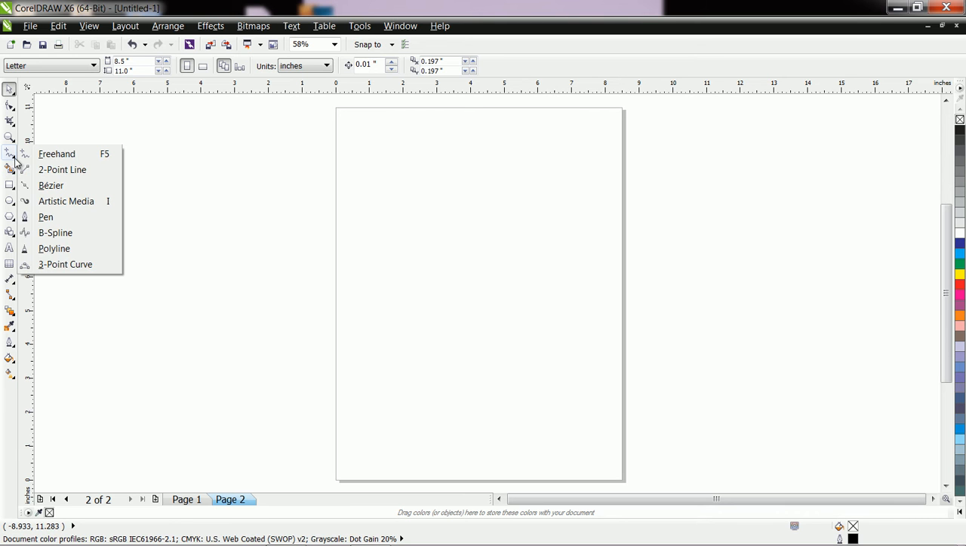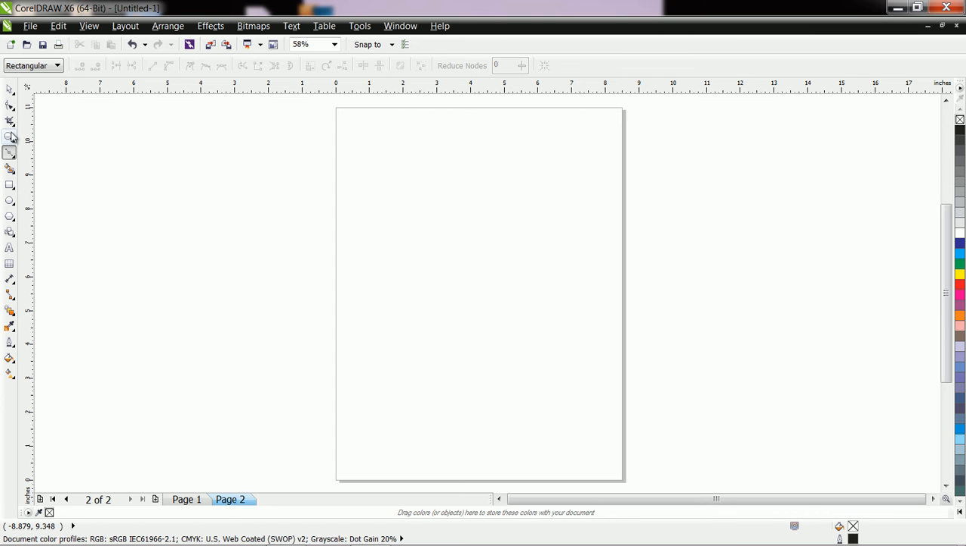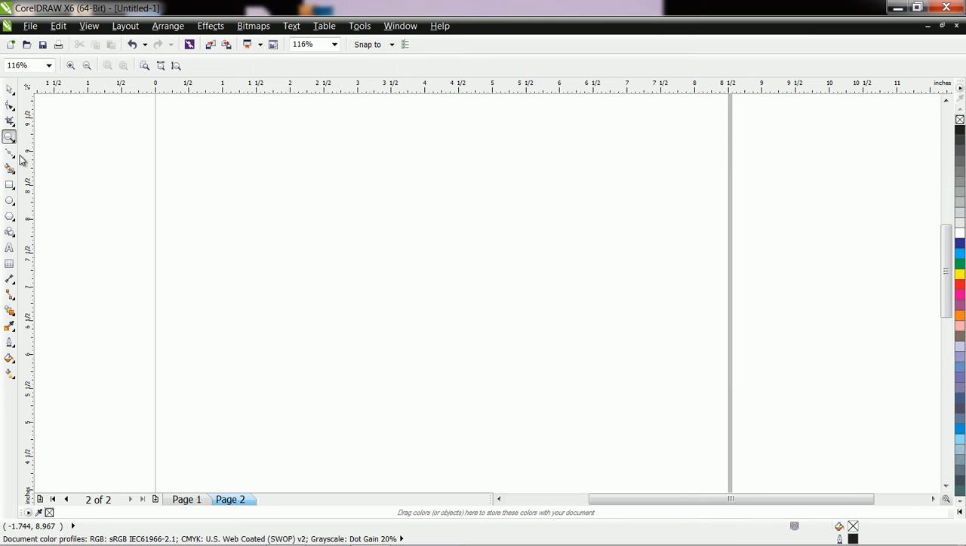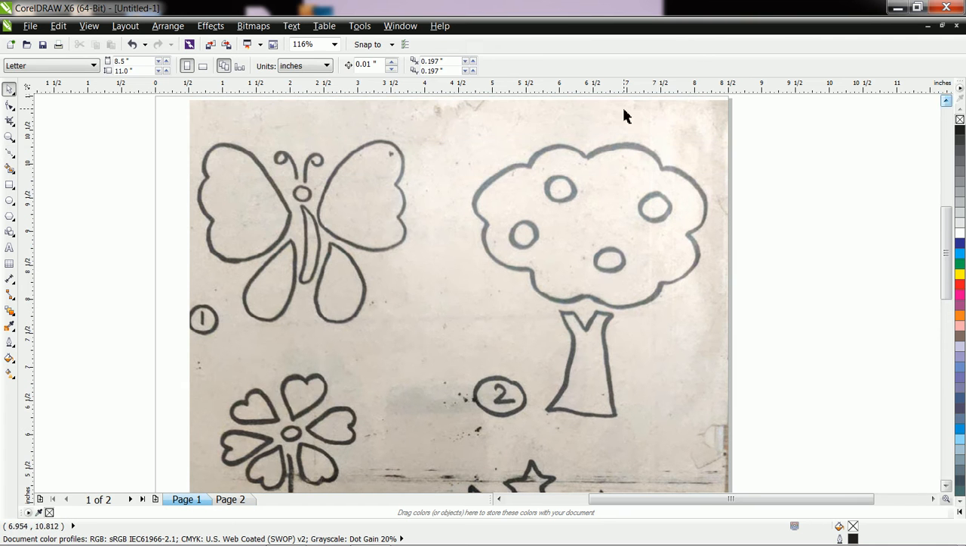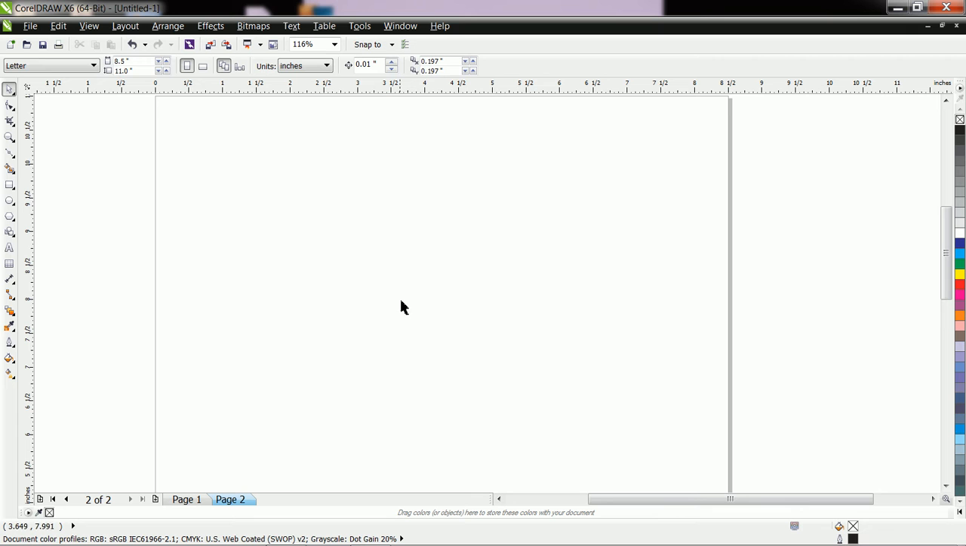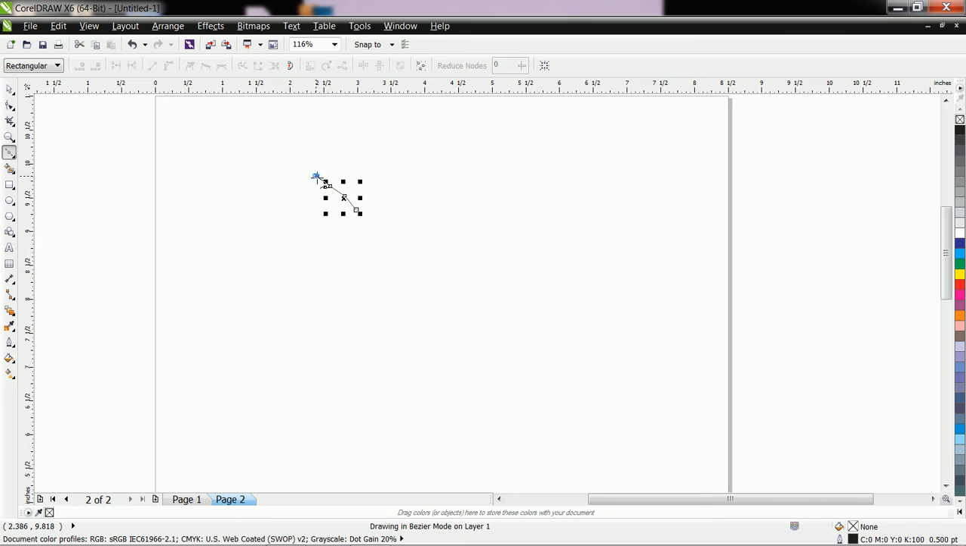Simply you can use the Bezier or pen tool. Here I use Bezier. First zoom the area. Then I want to draw this shape. If you don't know how to draw, you can also easily draw this shape. Simply click on Bezier and click like this.